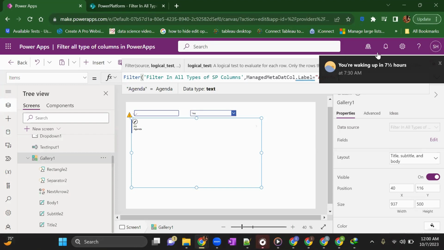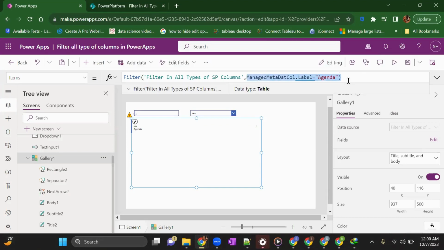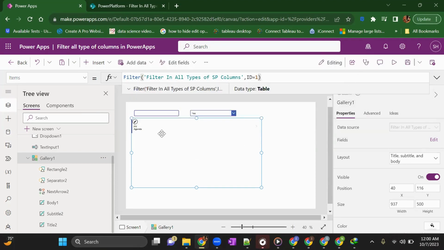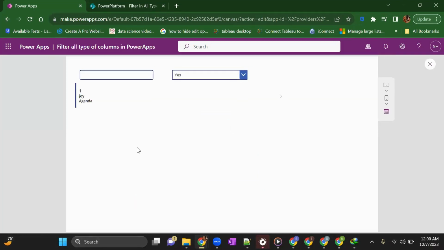So last is the ID column here. There is a unique ID column in a SharePoint list. So with that also we can filter our record. Let's suppose I'm filtering it with ID 1. Let's see what it is returning. So ID 1 record is returned here. In this way you can also make use of the ID column, which is a unique SharePoint column that gets created automatically, uniquely identifying your item.